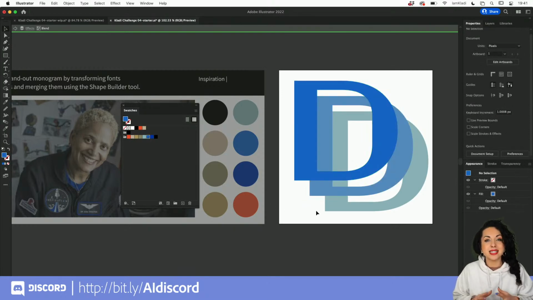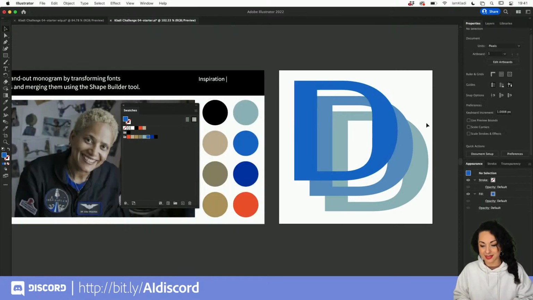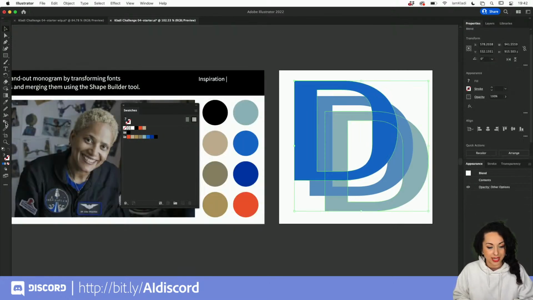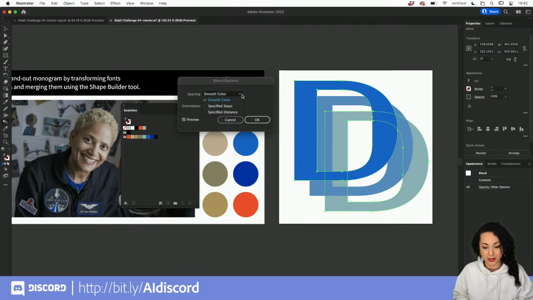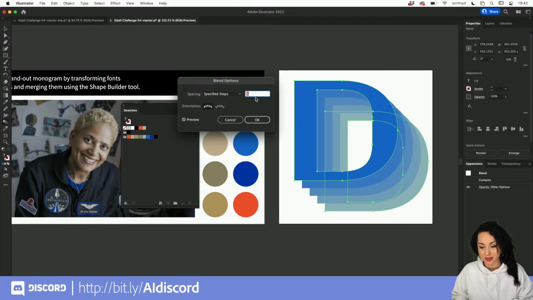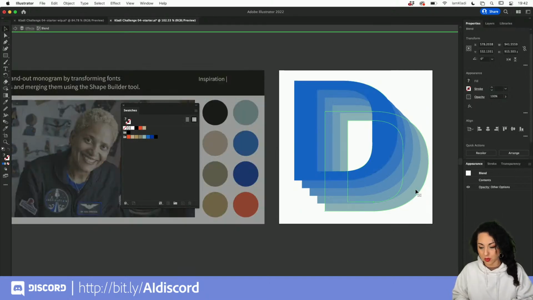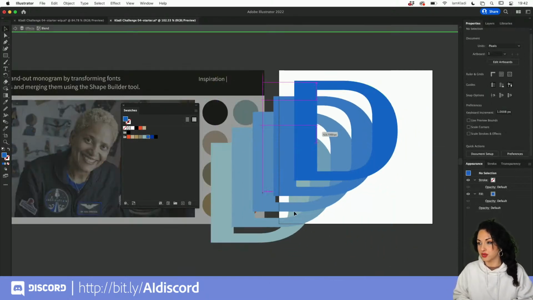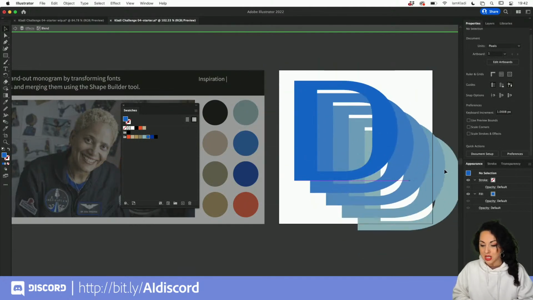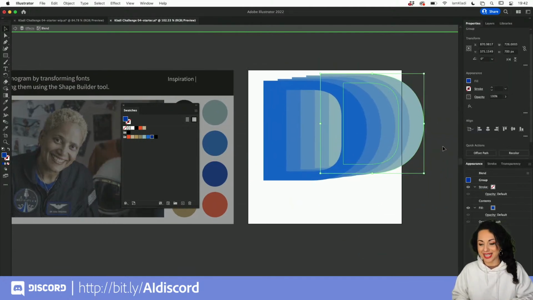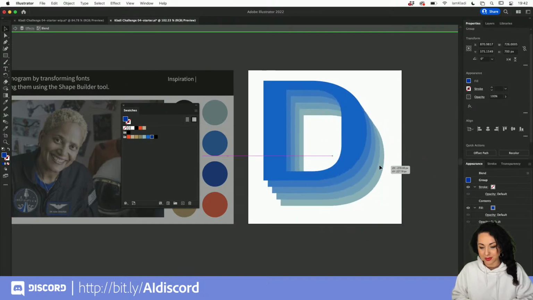Now if you do not see the D in your options, all you have to do, with the blend selected, is head to the Blend tool, double click on it, and from here you'll be able to select Specified Steps. And here you can choose as many steps as you want to fill your selection. And also something else that you can do is move your letters anywhere you want, and you will see that that will also change the blend. So this blend is live. You can change it and you can move it around as much as you want to create your desired effect.